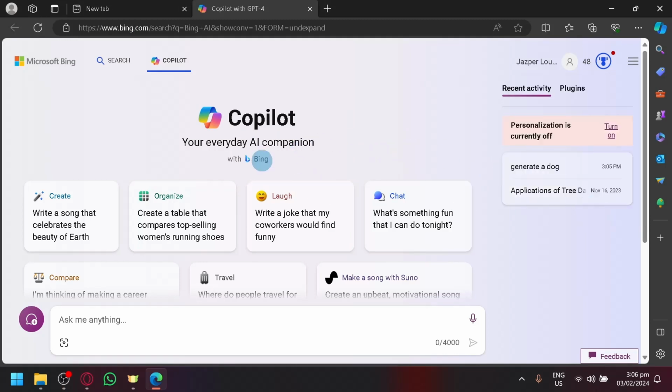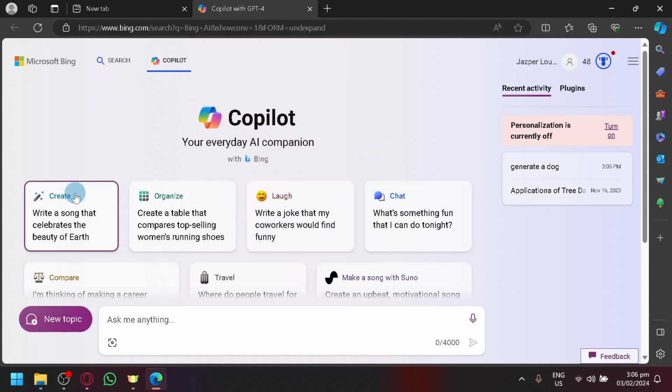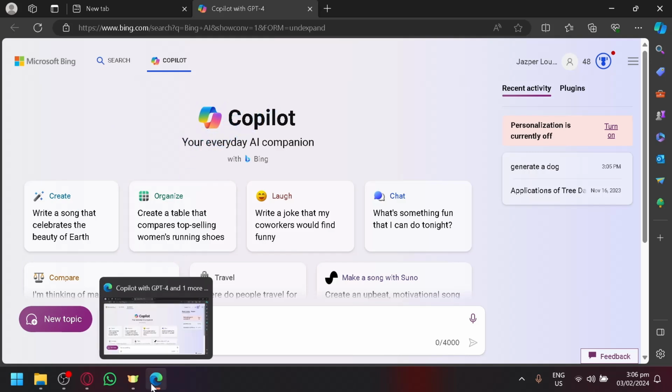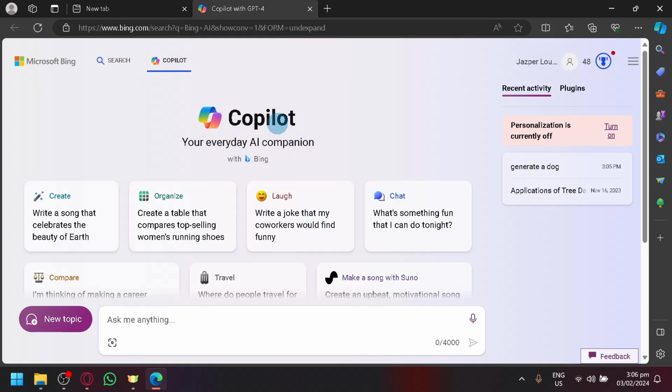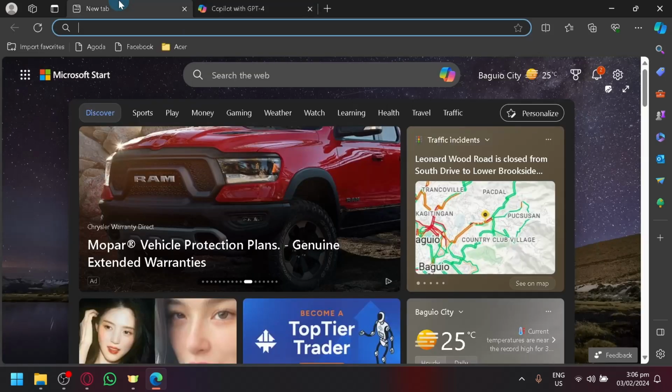In today's video, we will be teaching you how you will be able to use the Bing AI, or right now being called Copilot. Now as you can see right now, I'm using Microsoft Edge and you will be able to access Bing AI with Microsoft Edge. Now when you open Microsoft Edge, this is what you're going to see.